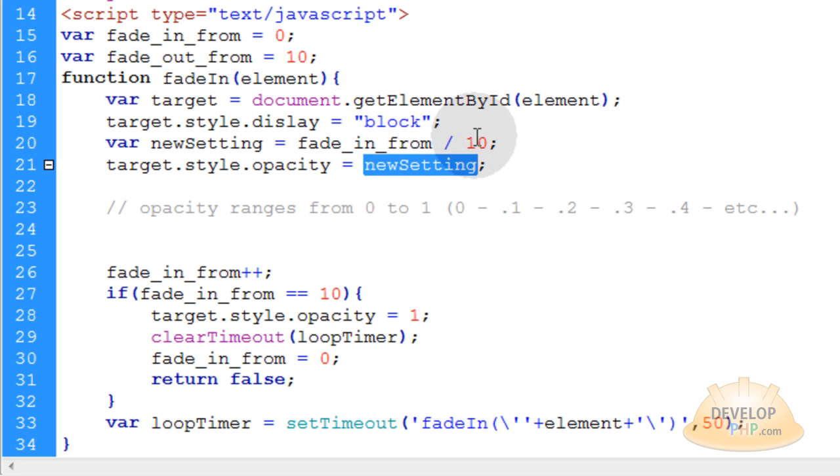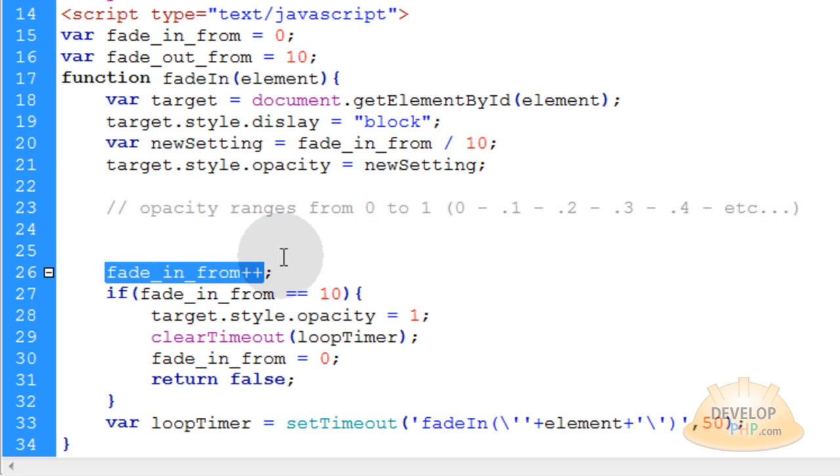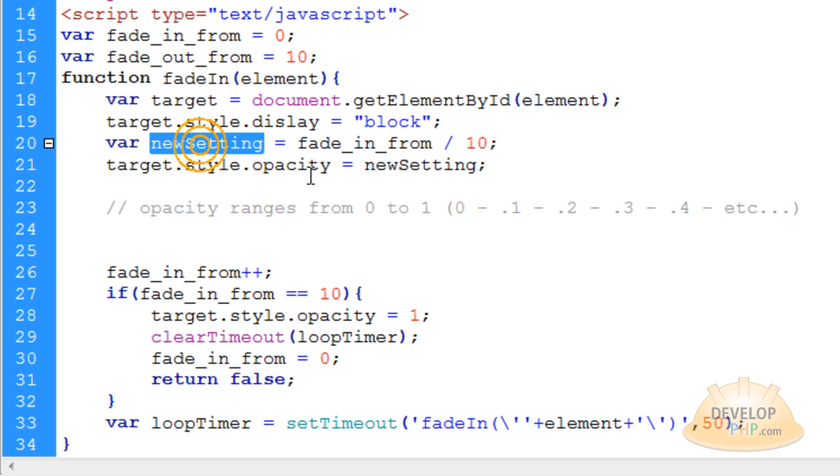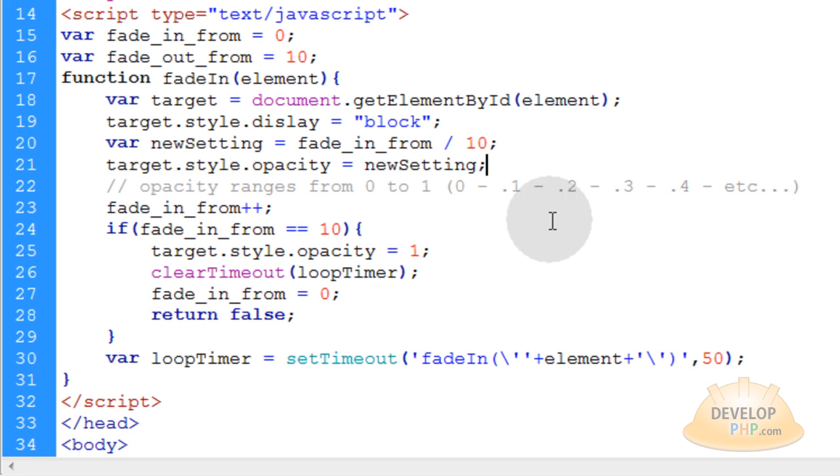So you have to divide that fade in from variable by 10, and that'll give you a decimal number. And I did that so you could just normally increment things without worrying about the decimals. So you're really using a 0 to 10 scale. If it's 0, that means it's invisible. If it's 10, that means it's fully visible. And we're using those variables to do the incrementing each time the loop runs, but we're making a new setting by dividing that variable by 10 and applying that new setting to the opacity. Alright, so I've explained everything that's going on here in depth.